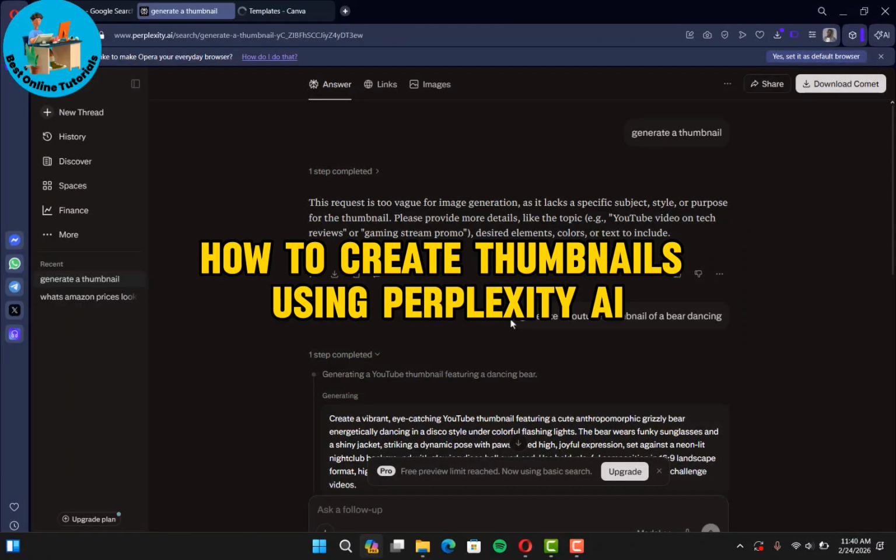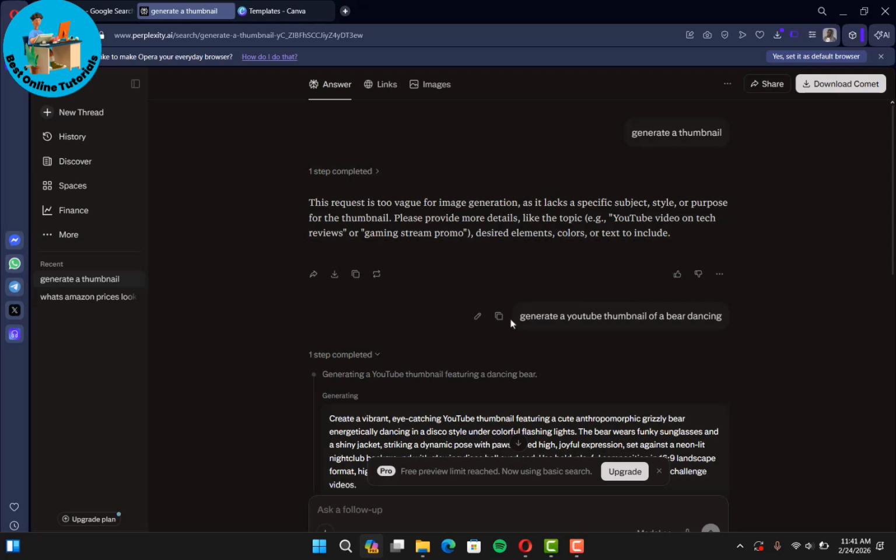How to create thumbnails using Perplexity AI. All right, so first things first, you need to understand that Perplexity can't actually generate or create thumbnails for you, as it is not built like Midjourney or Canva AI. It's a simple research and answer engine. But here's how you can go about doing this.